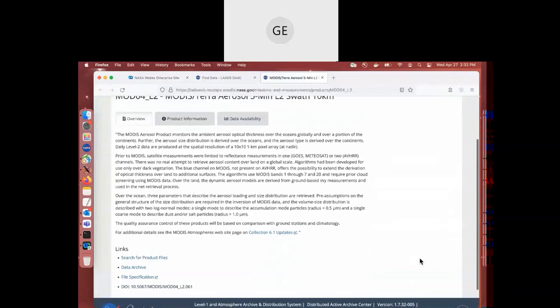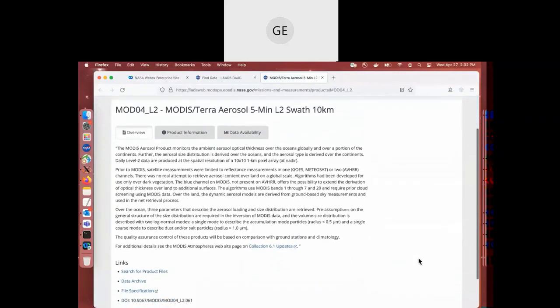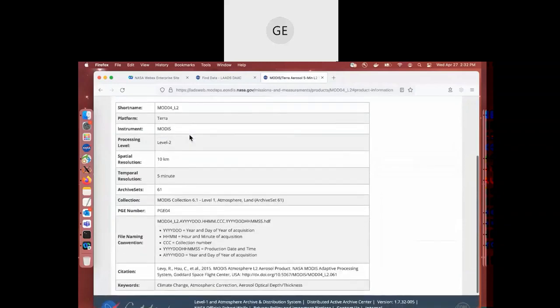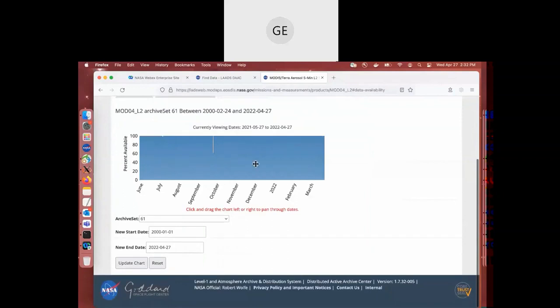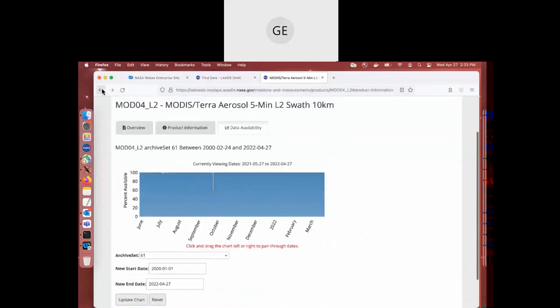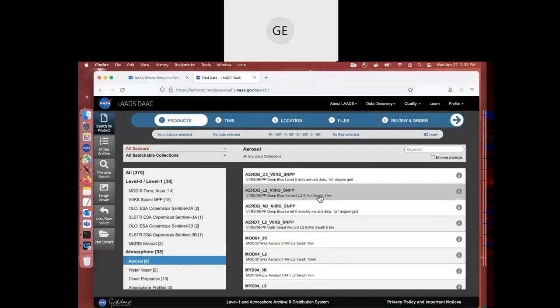So this is a typical product page. You can see the description. There's technical information about the product. And we also offer a graph of what data are available. For example, here you can see in the September, October timeframe for Terra, we didn't process some data for some reason. It could be that they were calibrating the satellite then or something. All right, I'm going to go back to this screen.